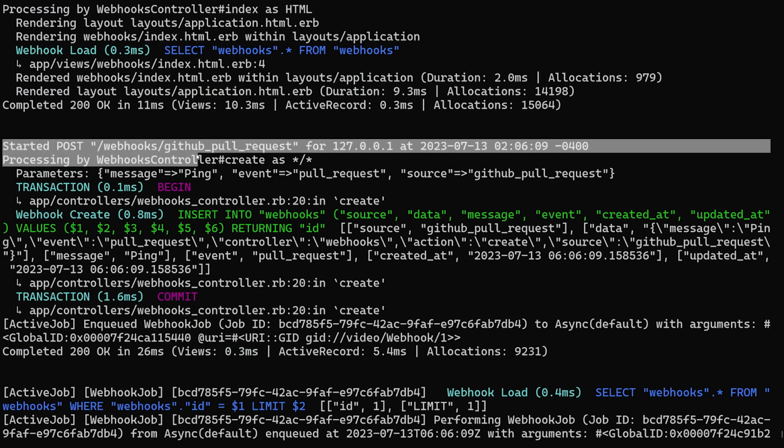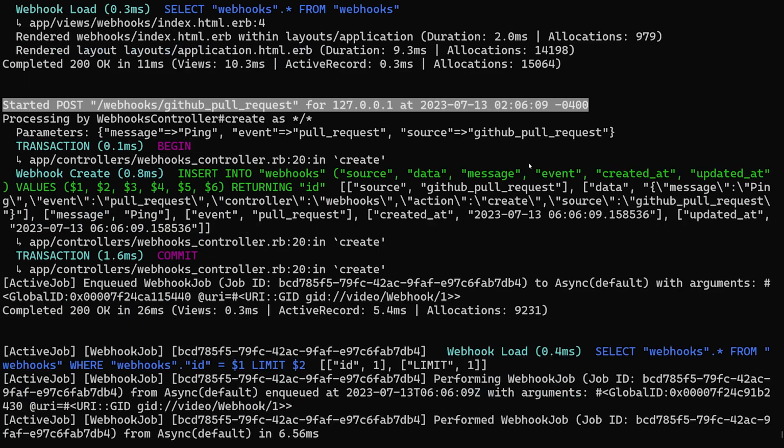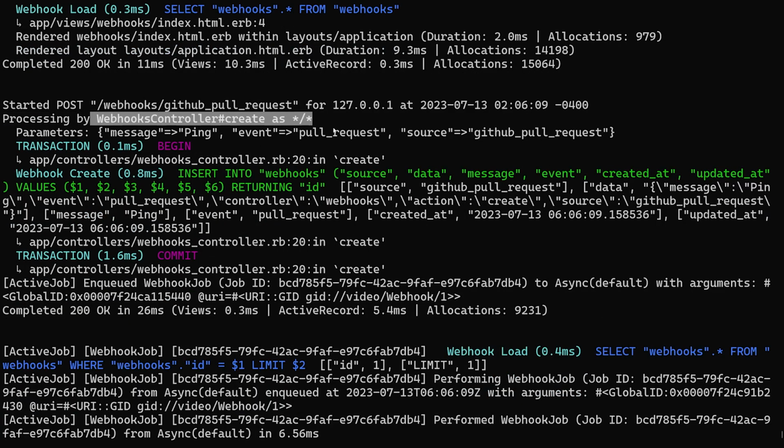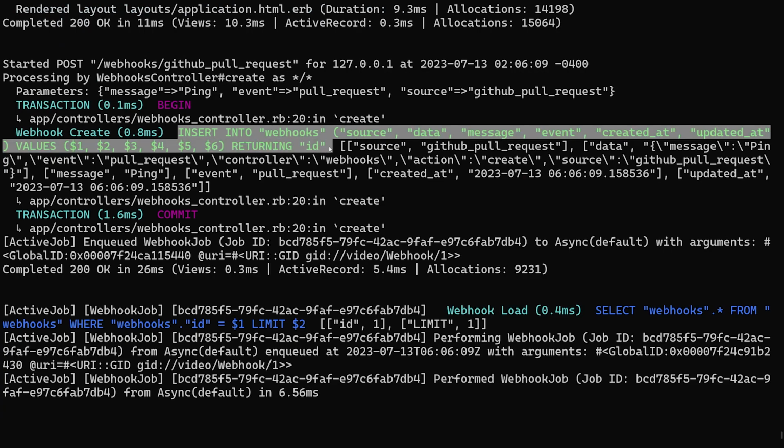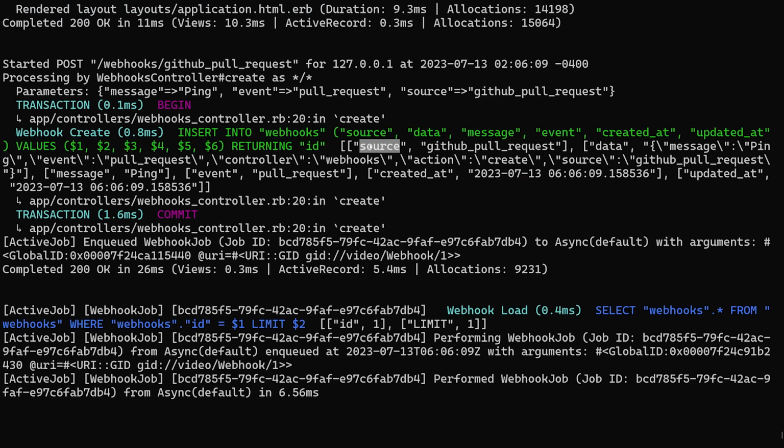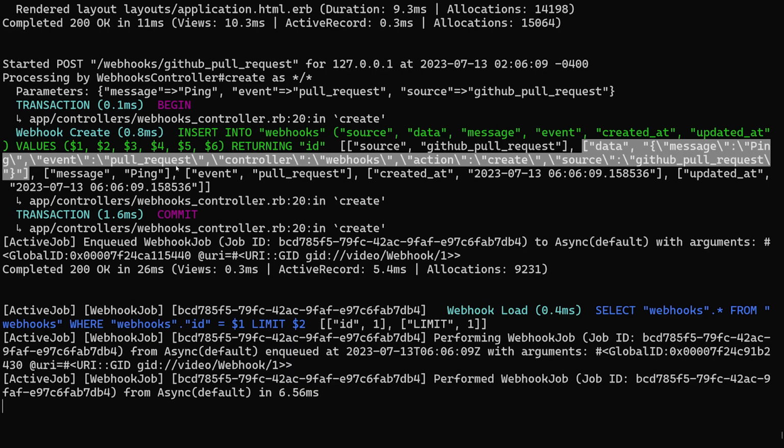And we can see right here, started POST. So this is where our request starts. Processes the webhook as a create action. Makes sense. Inserts into webhook all of this stuff. Our source is GitHub pull request. Our data is gonna be all of this stuff right here. This is like our JSON stuff. So the entire params were put in here.